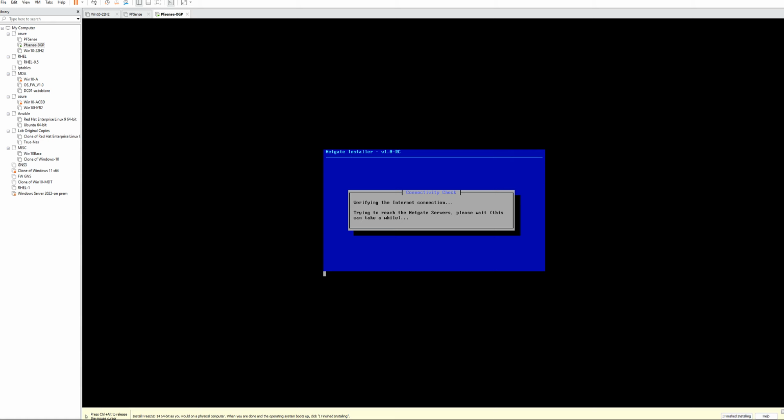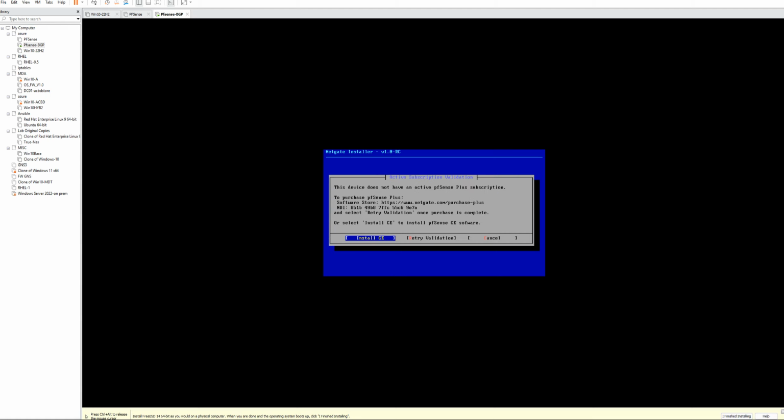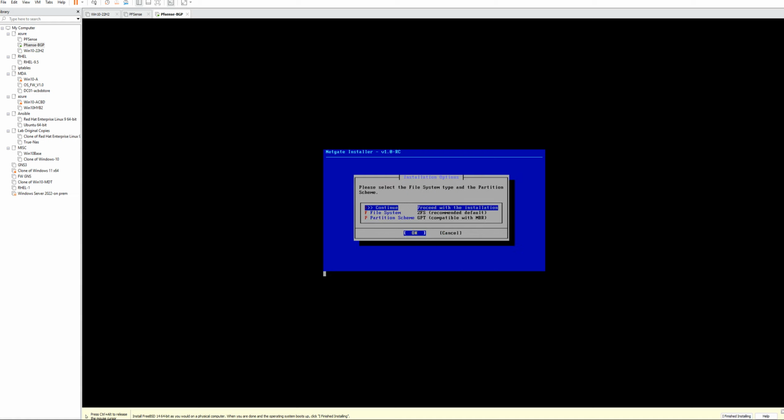So I'm first going to check the internet connection, because Netgate is the commercialized firewall. pfSense, I mean, they belong to Netgate. So I don't have any subscription. So the community edition is going to be installed. So I'll go ahead and install the community edition, CE.